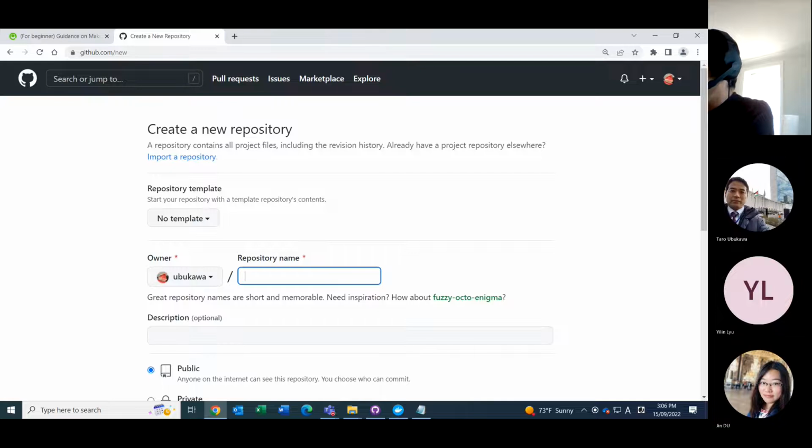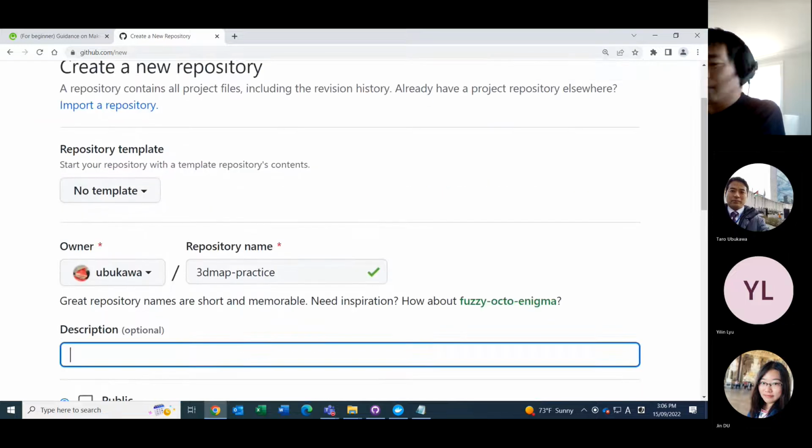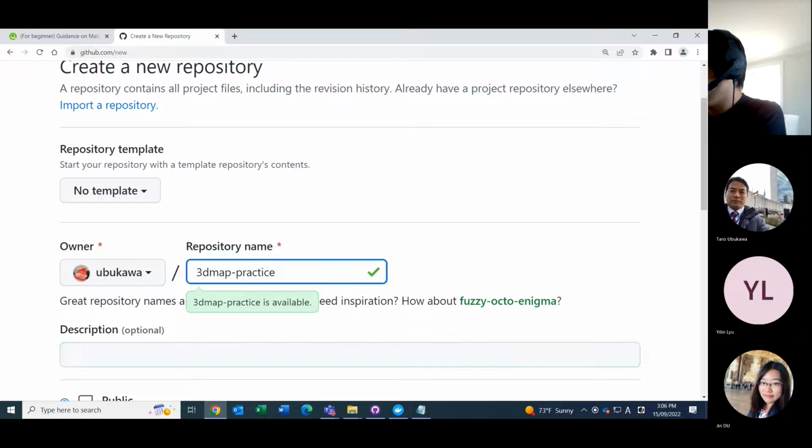So the 3D map. Any name is okay. It's too small.